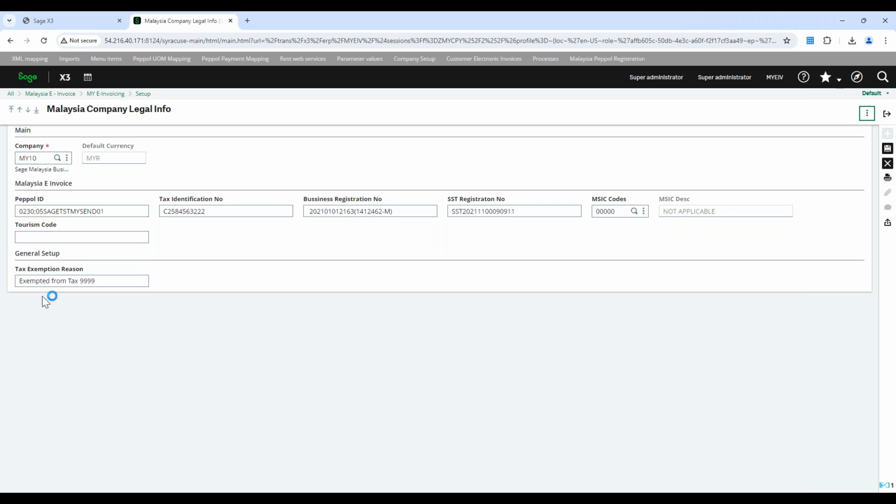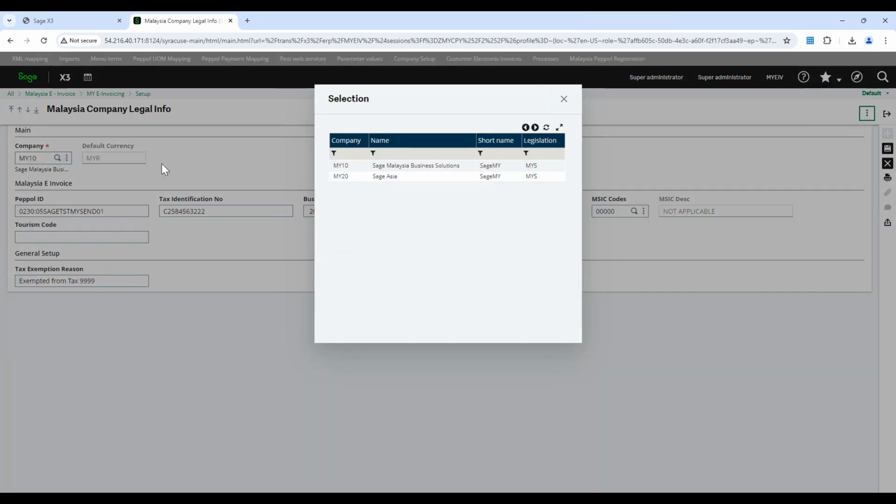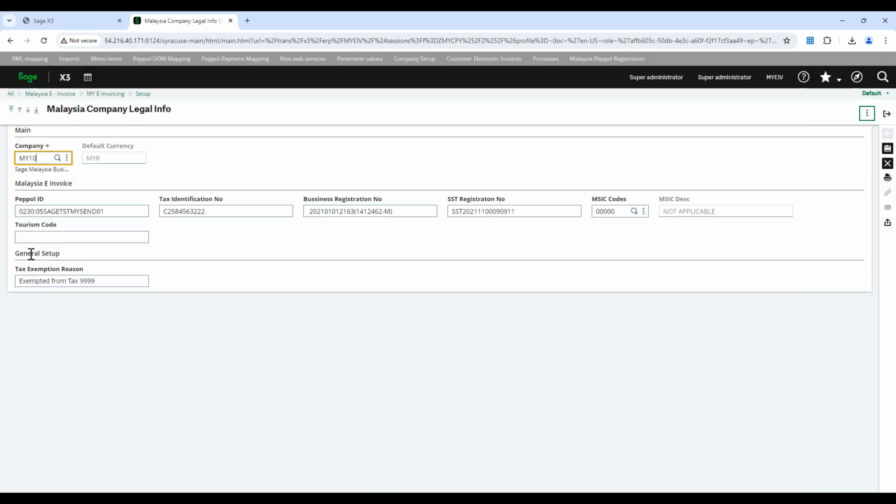Okay, select your company using this magnifying glass, or you just type in as usual. Then it will bring you to this tax identification number, like the PayPal ID. If your registration succeeded, you will see this PayPal ID on this screen. And your TIN number, tax identification number, business registration number, your SST registration number. These three, especially these two, you need to fill in. It's mandatory for MyLHDN.